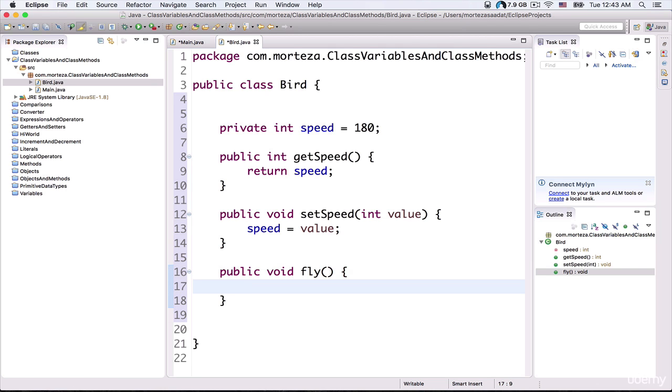So here I just need to type in System.out.println, and then inside the parentheses, I just put in 2 double quotes here, and then inside of these double quotes, I can just type in fly, and then I need to put in a semicolon at the end of my statement. So as you can see here, our blueprint is now ready.